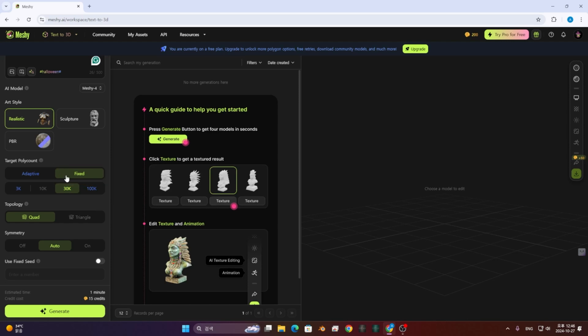So I'm going to use fixed because I love this fixed, and you can also choose the amount, but I think 30k is the right one because 100k will be too much and 3k will be too little. And when you don't have a subscription, you can only use this fixed 30k and 10k. Topology, I think you can choose between triangle mesh or quad mesh.